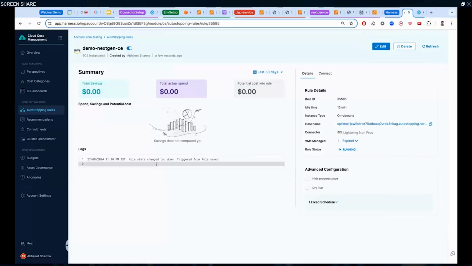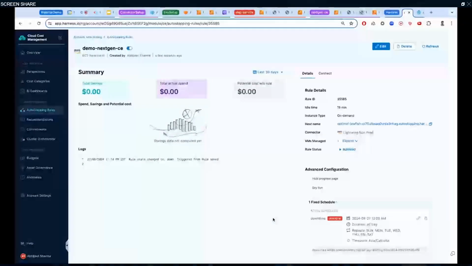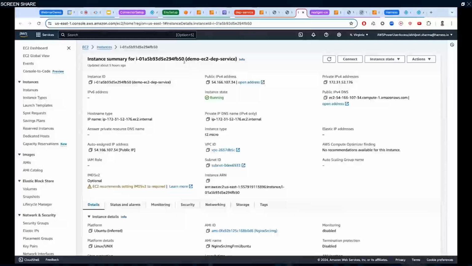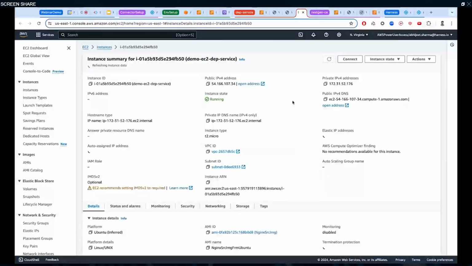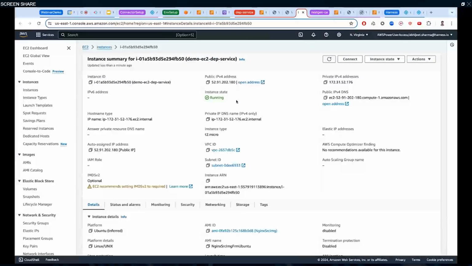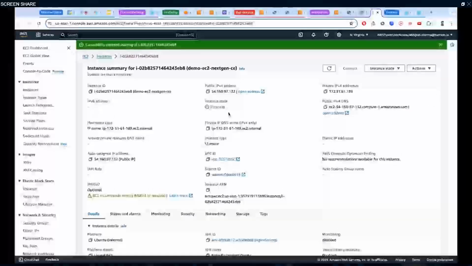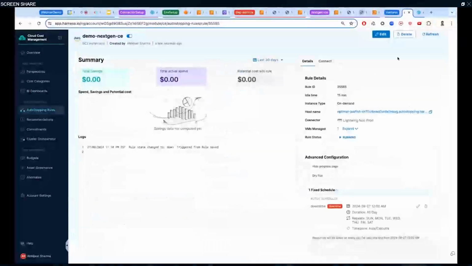So in a few seconds, Harness, since we have a fixed schedule configured for downtime for this particular rule, auto stopping will take that into consideration and stop the instance which is currently running. We can also check the AWS portal to confirm that this instance is actually running right now. So this is EC2. Oh, this is the dep service. This is running, and then next-gen CE is this instance. It was running earlier, and if I head over here and refresh, you'll see this cooling down state on the right, right?